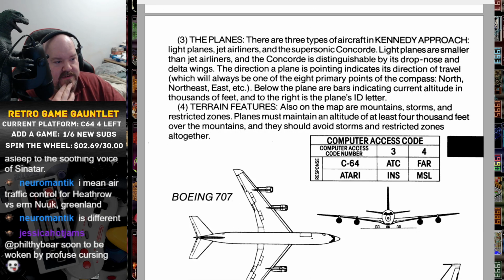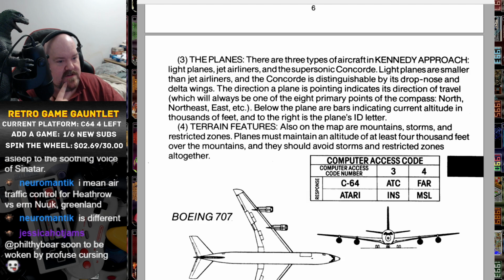There are 3 types of aircraft in Kennedy Approach: light planes, jet airliners, and supersonic Concorde. Light planes are smaller than jet airliners, and the Concorde is distinguishable by its drop nose and delta wings.